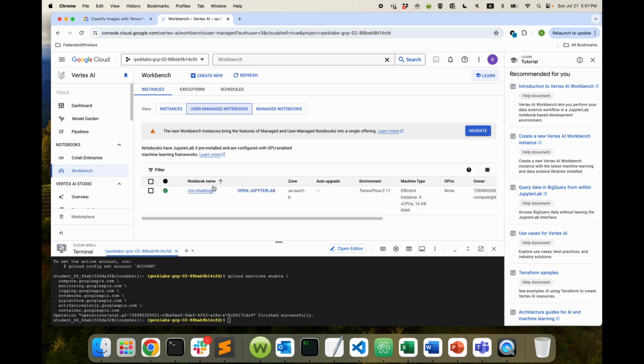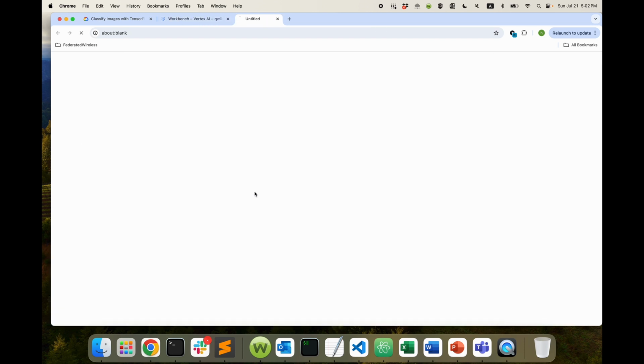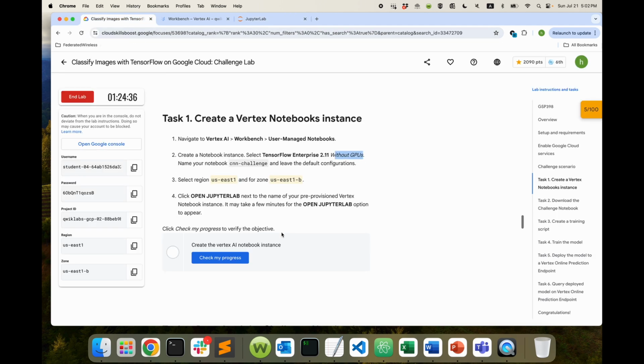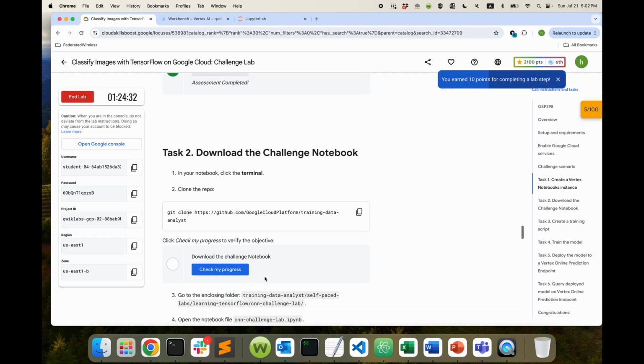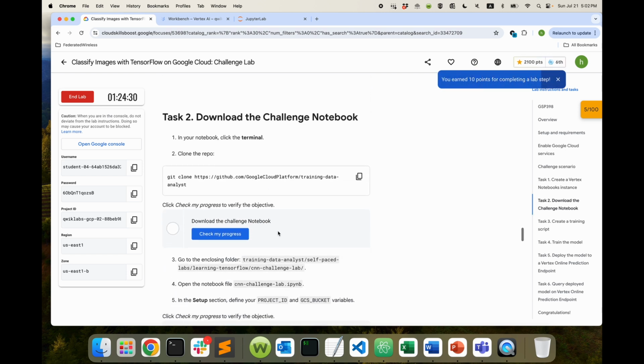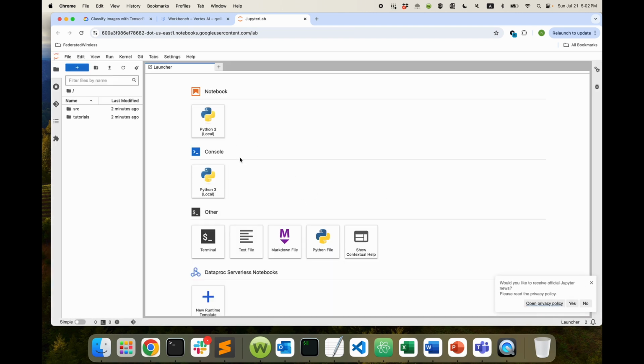Now that this instance is ready, we can click Open JupyterLab here. Let's click this one. And we can also verify this. Now you finish task one. And JupyterLab is opened, and we go to the terminal here.